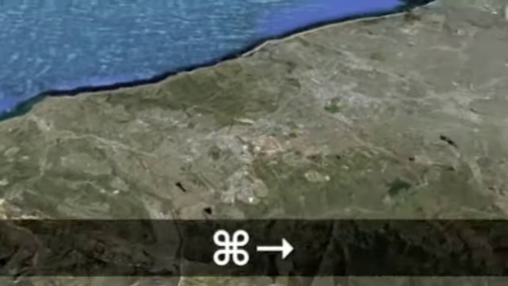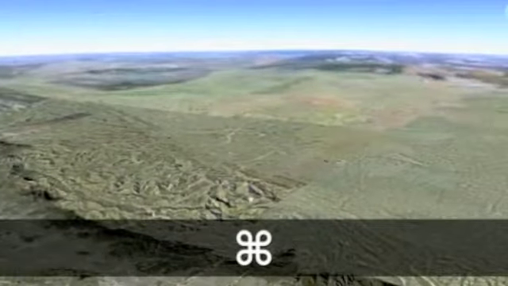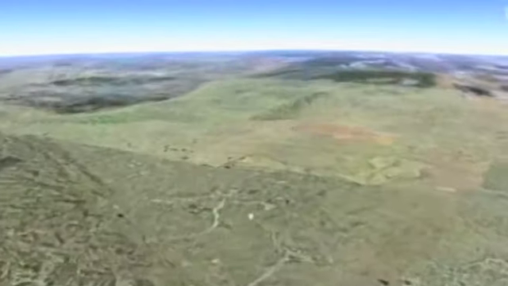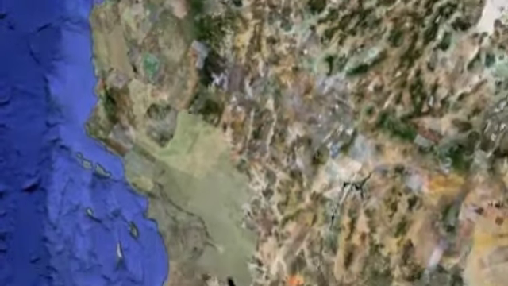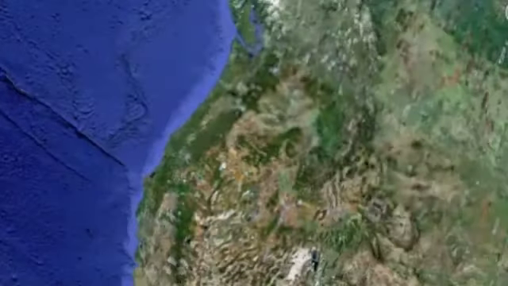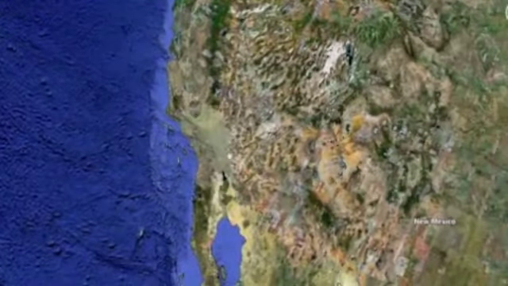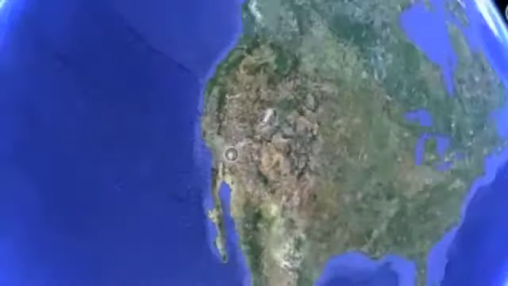Take note of the keystrokes in Google Earth. That's the command key. Command right will rotate your view. When you see that target mark, that's a 2-finger scroll. Okay, now we're getting oriented. That's Northern California and the Rockies, Great Basin Desert between California and Kansas.